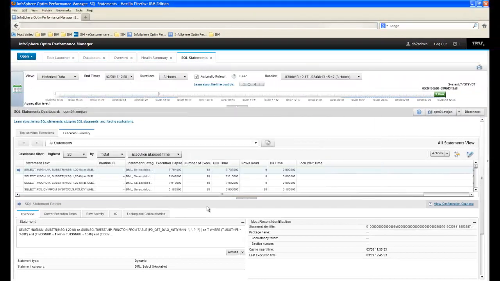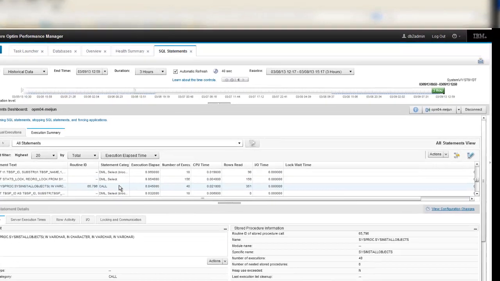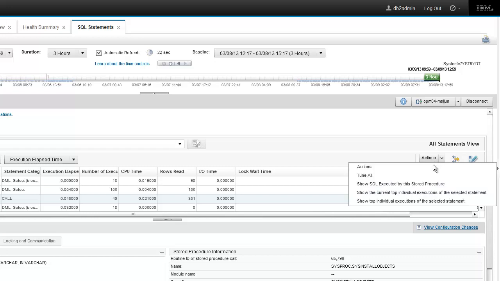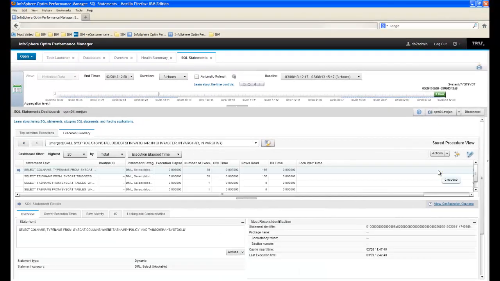If the monitored database is a DB2 version 10 FixPack 2 or higher, the SQL Statements dashboard lets us analyze stored procedures. To analyze a stored procedure, we will click Show SQL Executed by this stored procedure, then we can view each SQL statement that is nested in the stored procedure.